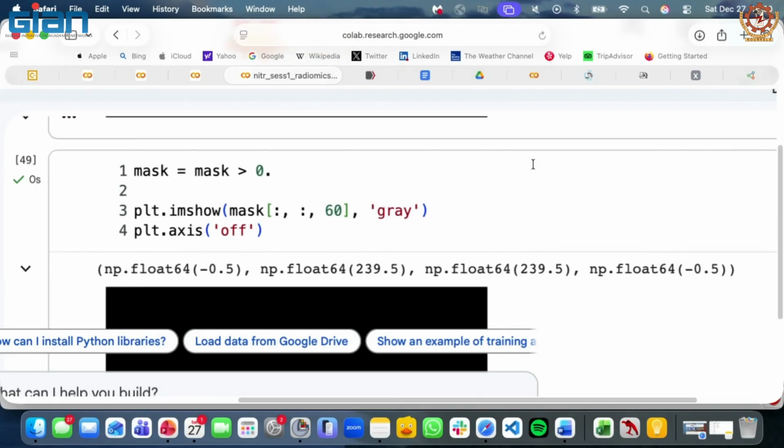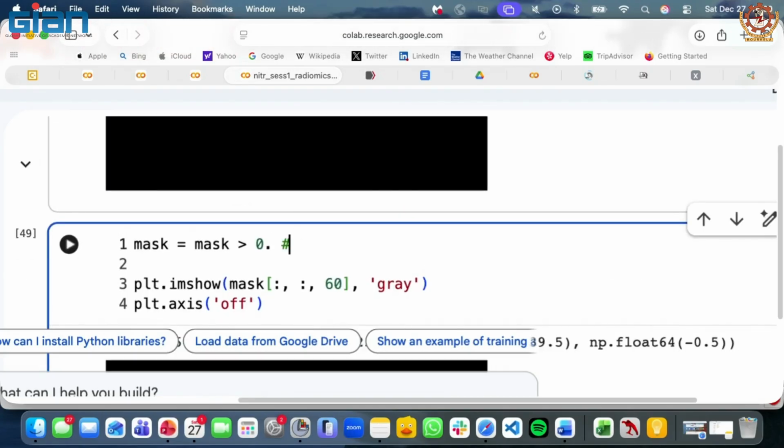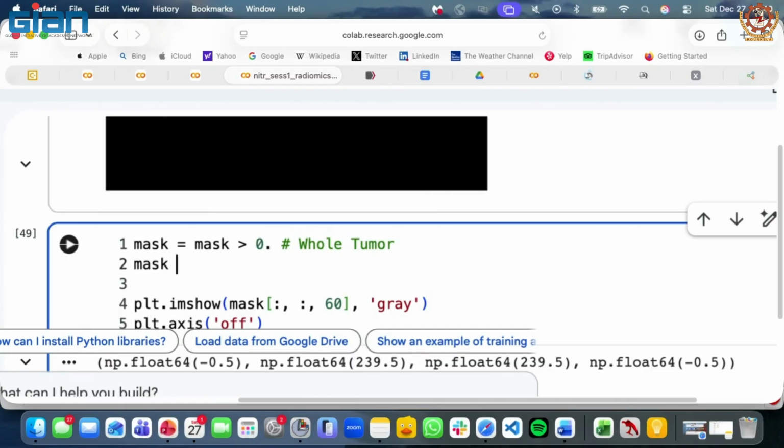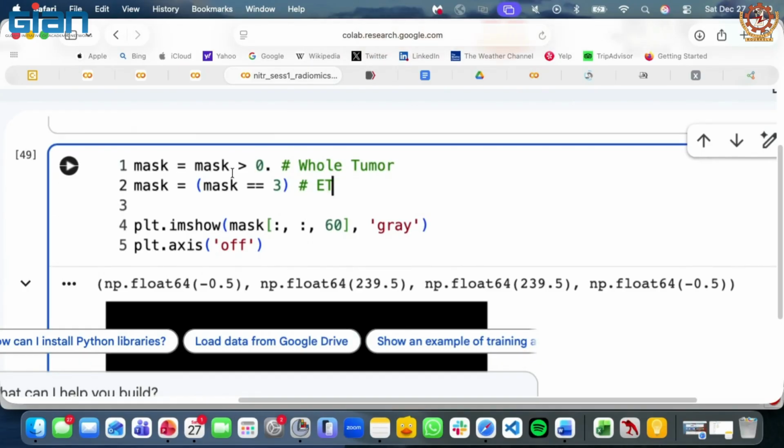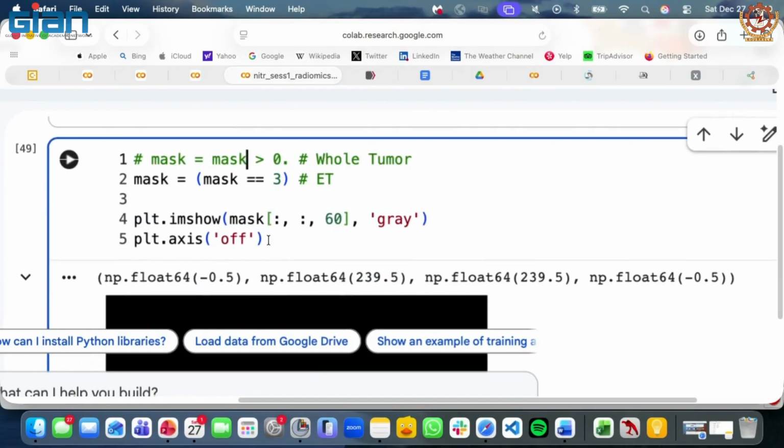That is here. So this is for the whole tumor. Let me just comment it. But if you want to print a particular region, like this is the ET, enhancing tumor, you can just use this. I'll just comment this out.